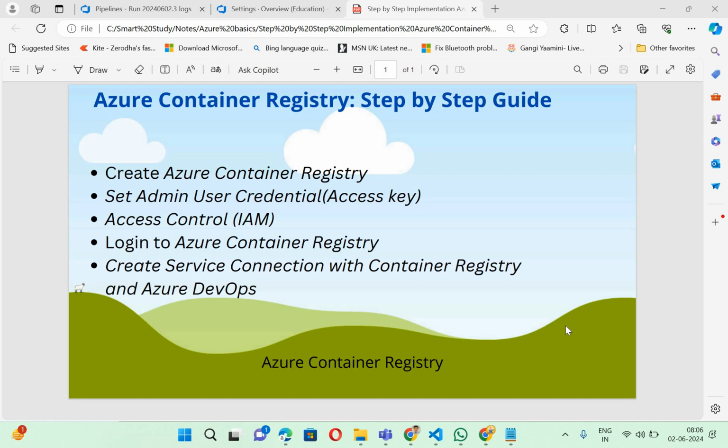Then we will see how to log in to Azure Container Registry, and at last we can create a service connection with Azure Container Registry and Azure DevOps, so that your pipeline can connect to Azure Container Registry via this service connection. If you want to implement automation, then automation would be connecting by service connection. For that purpose, we'll be creating a service connection with the Azure Container Registry. So let us start the practical lab.